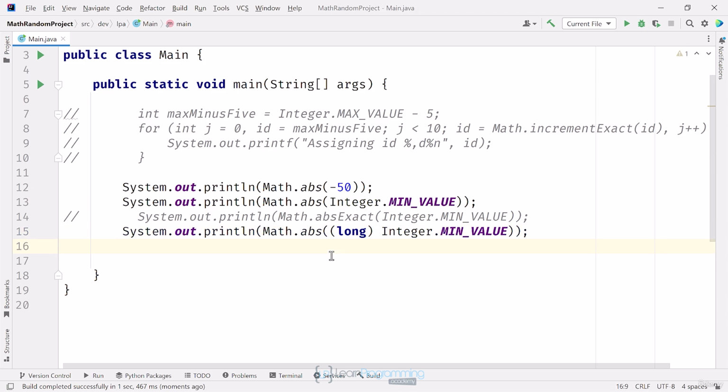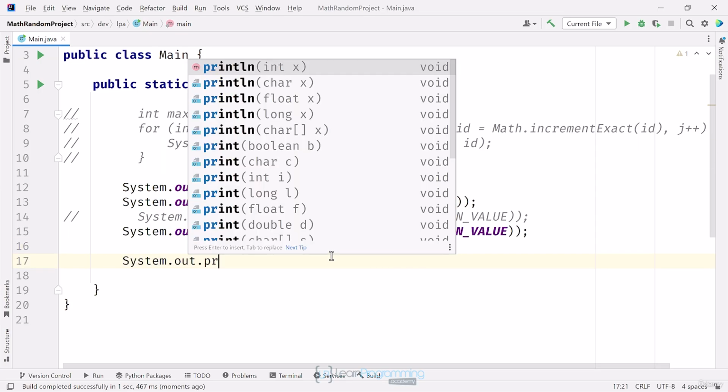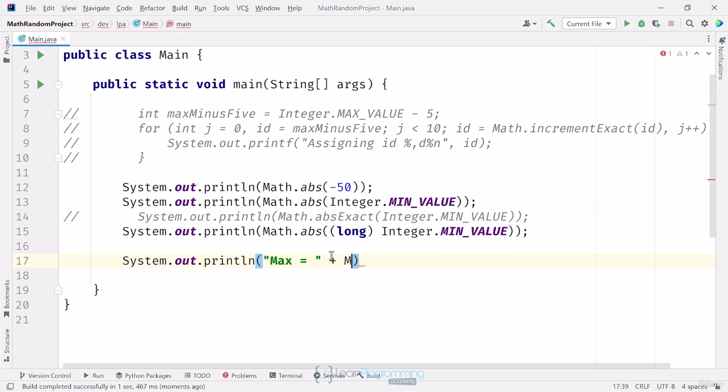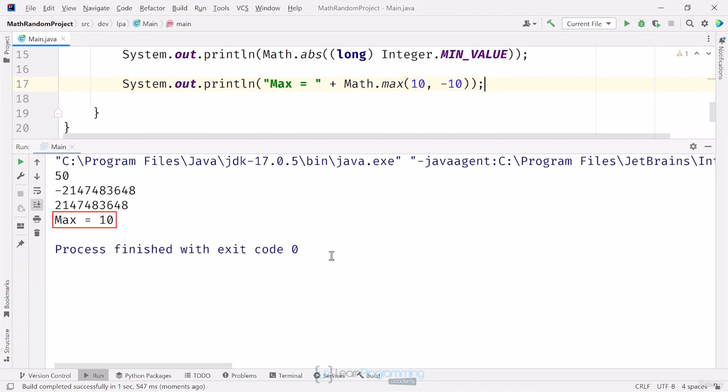There are 4 overloaded versions for each that let you pass an int, long, float, or double. I will just show you a couple of quick examples. For the first, I'll do something simple and compare 10 and -10 using Math.max. Hopefully there's no surprise here and the output is max equals 10.